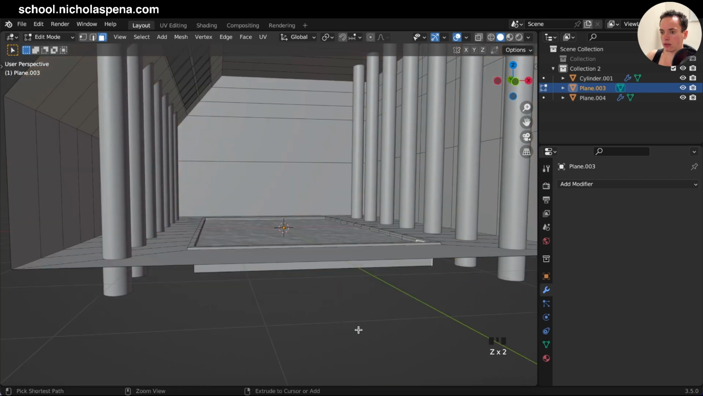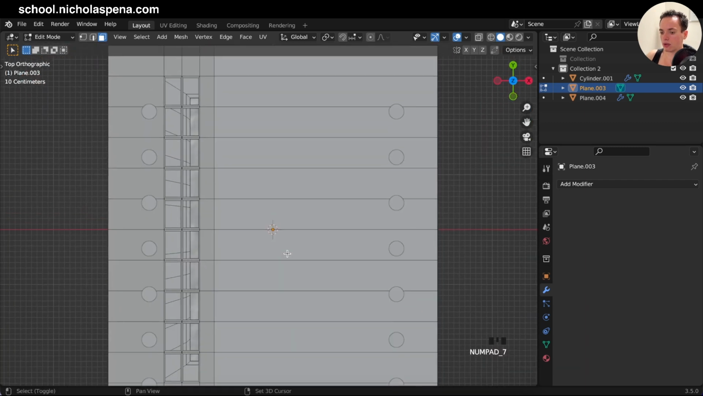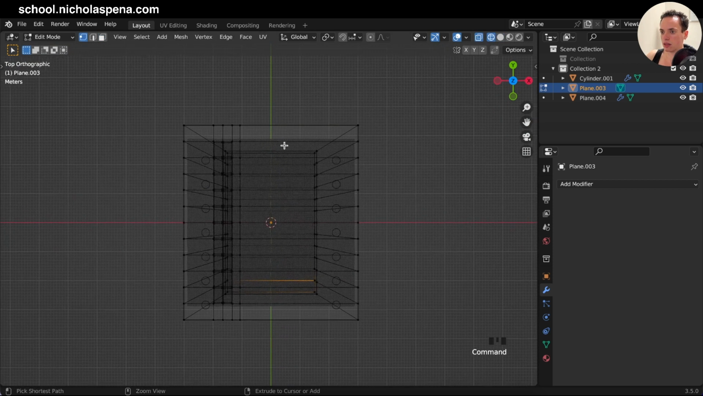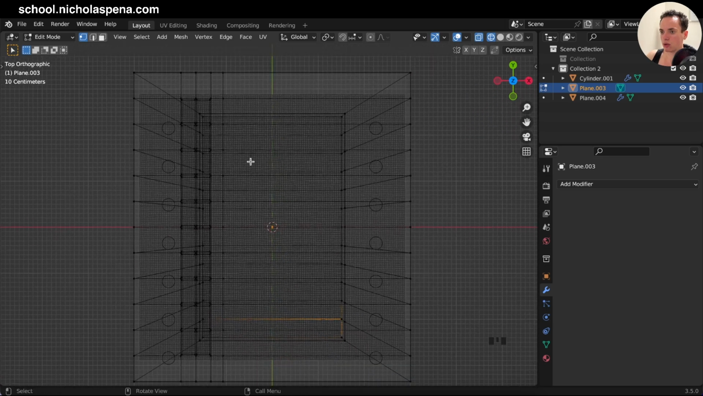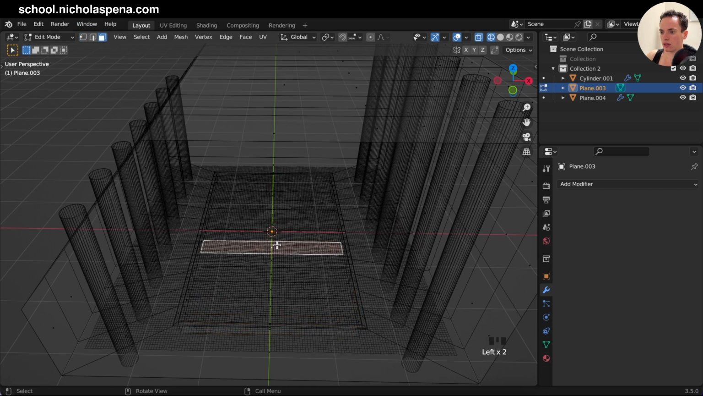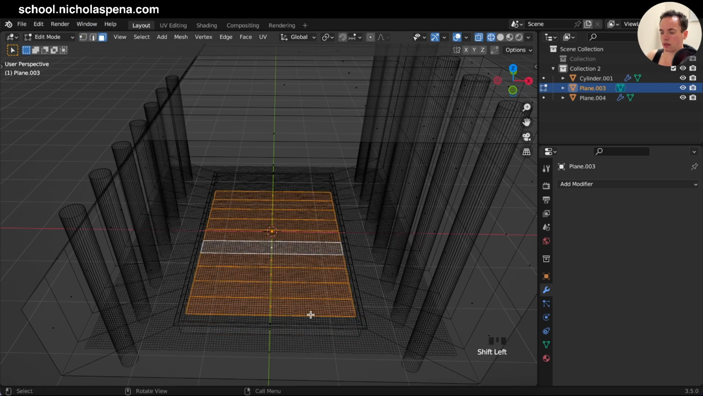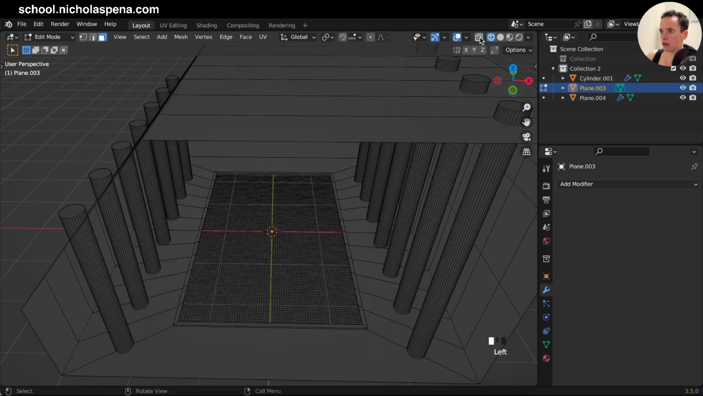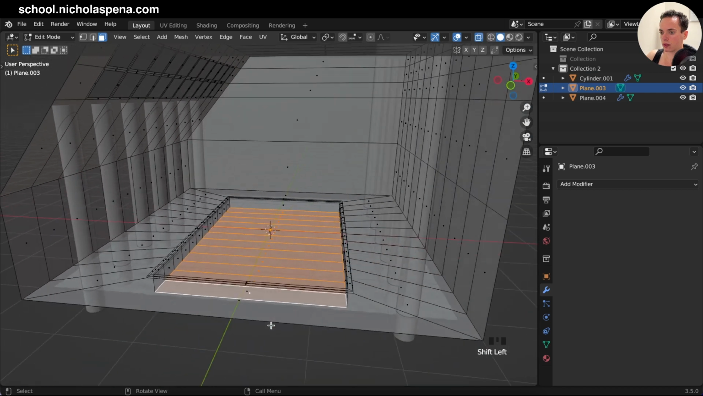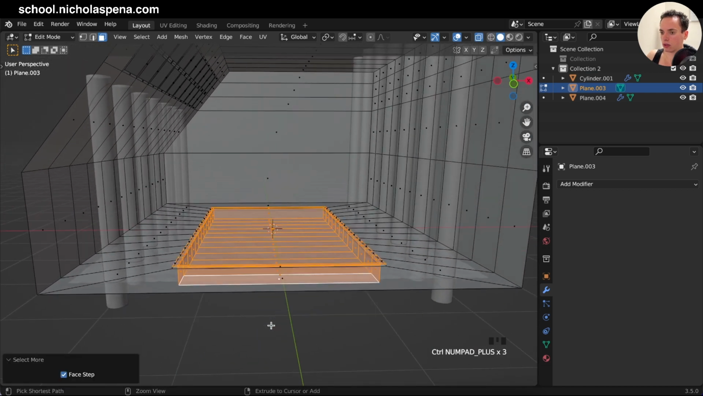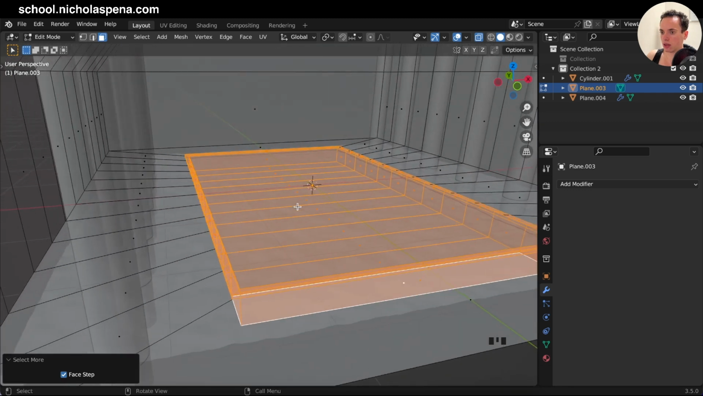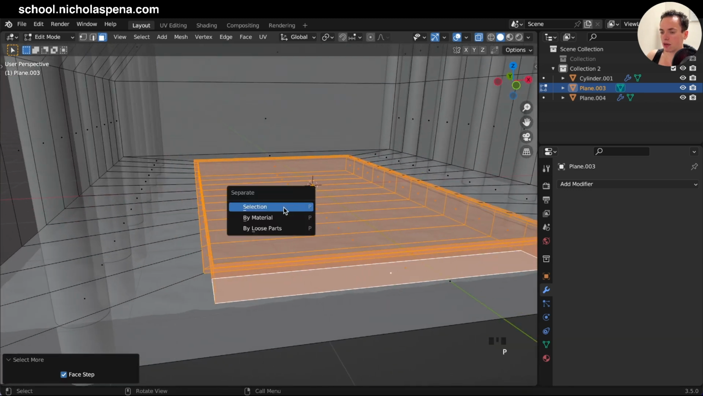So what you can do is go on top, go on wireframe and on vertex select. Now go on face select, get these faces here, and then do Control plus, to add more, just the area where the water is, and then P, separate by selection.